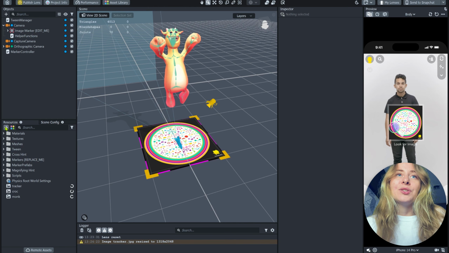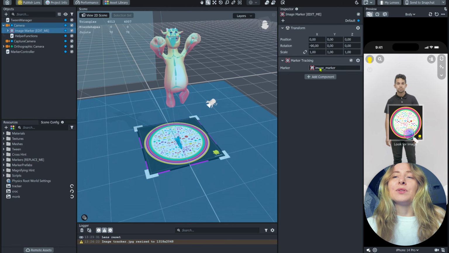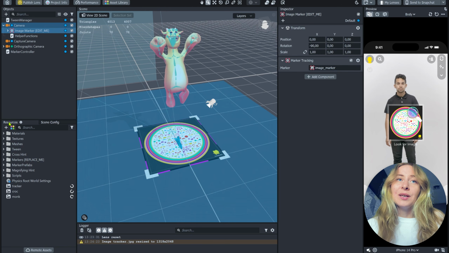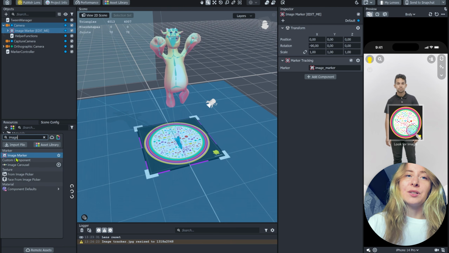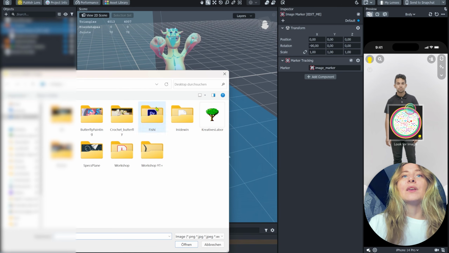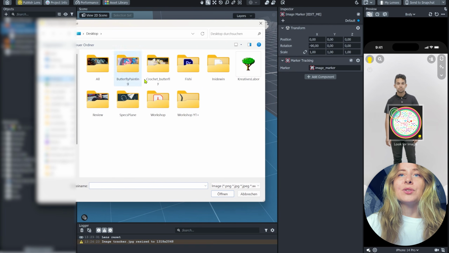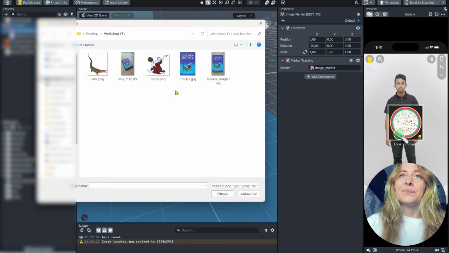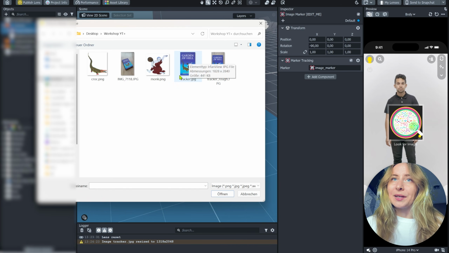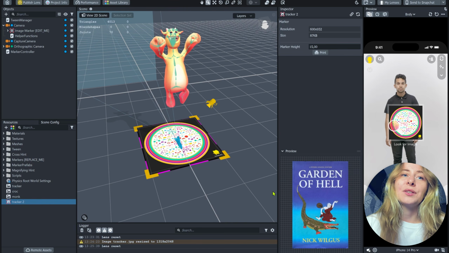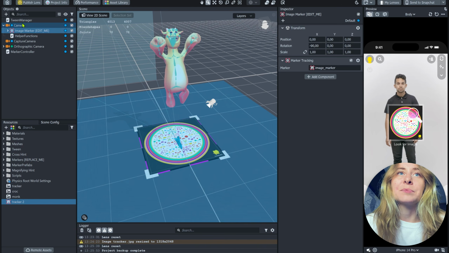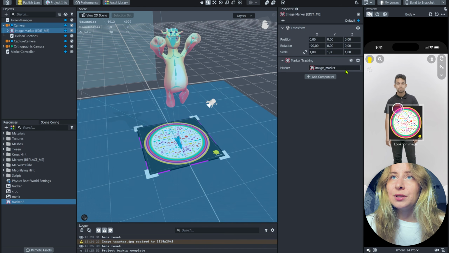So we need to create a new image marker object. And we do that by going in the resources panel, press the plus, and search for image marker. Select this one. And now you can just find the clean cut out tracker image JPEG we saved and open it.